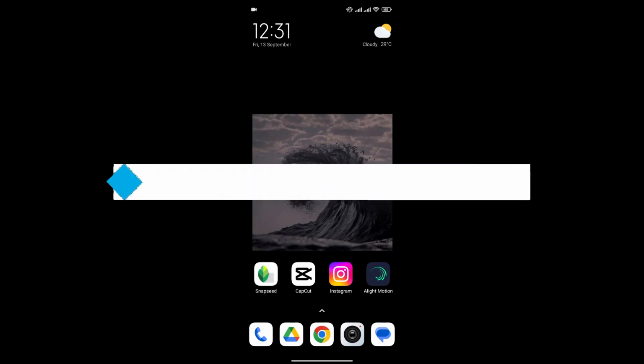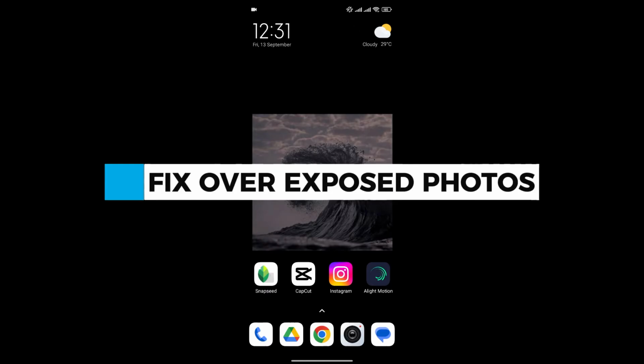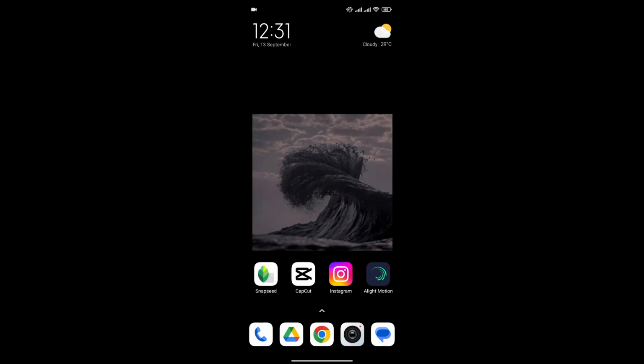In today's video, I'm going to show you how to fix an overexposed photo in Snapseed. If you're new to Snapseed and you don't know how to deal with an overexposed photo, I'm going to show you an easy hack to deal with it. So without any further ado, let's get into it.